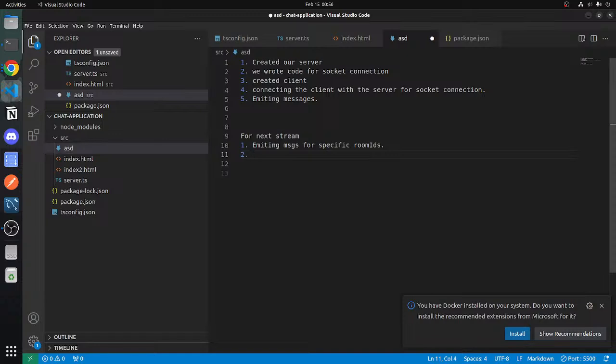Okay, so emitting messages for specific room IDs, making those messages reflect on the client, and creating message rooms.